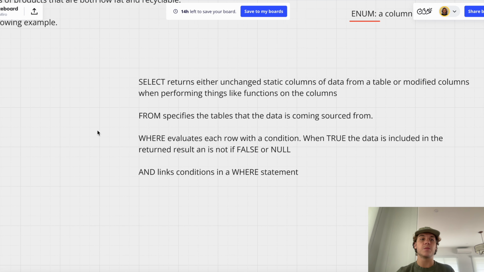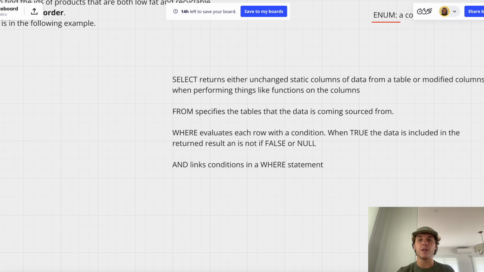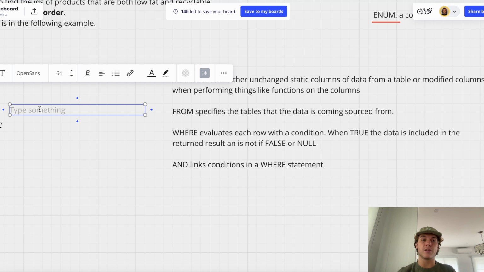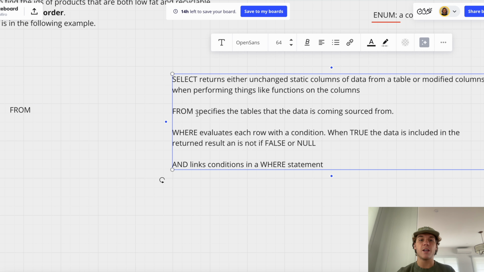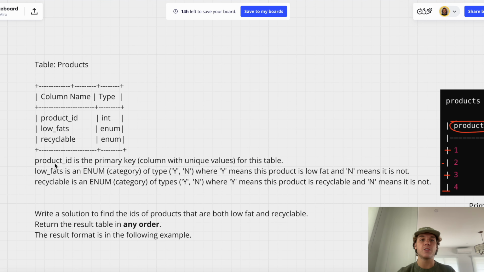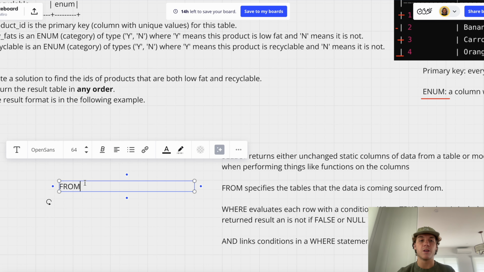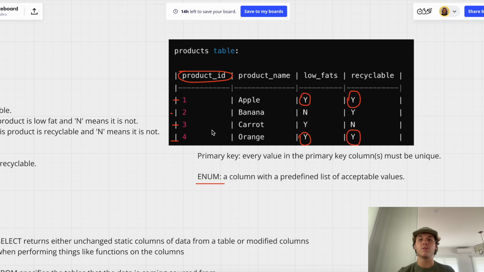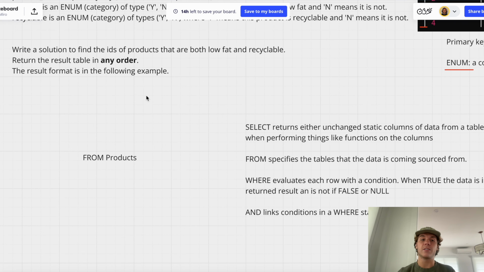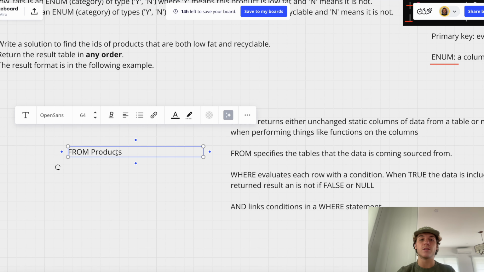So here we have some SQL selectors. If we were in a code editor, we'll say this box I just made is a code editor. So first we'll start with FROM. FROM is used to specify, as said here, the table that the data is being sourced from. So in this question there's only one table, which is products. So we'll say FROM products. So now all the columns here in the table are accessible when we say FROM products.